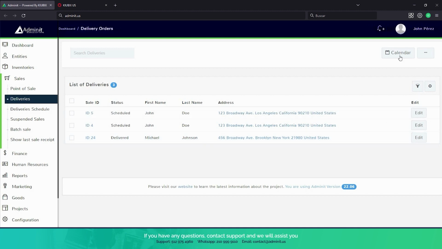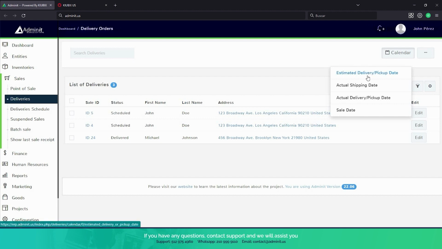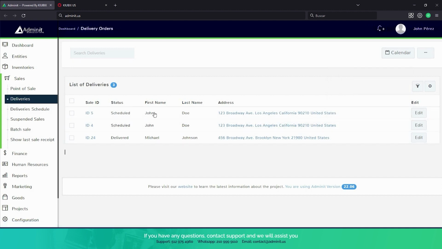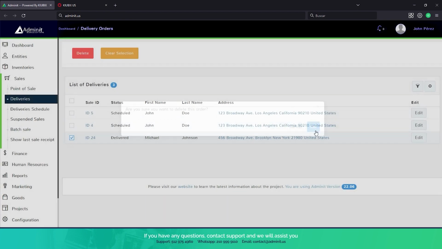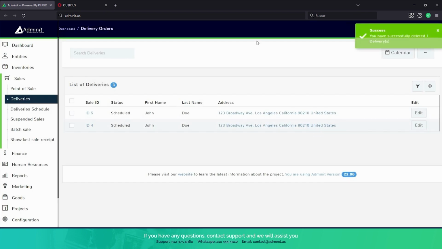Now here at the top, you're able to see the calendar. You could go to the estimated delivery pickup date, the actual shipping date, actual delivery pickup date, and the sale date. Now, once you completed a delivery, you could select the delivery and delete the delivery. If you select OK, then it'll be removed from your deliveries, and you can continue to manage the other deliveries.